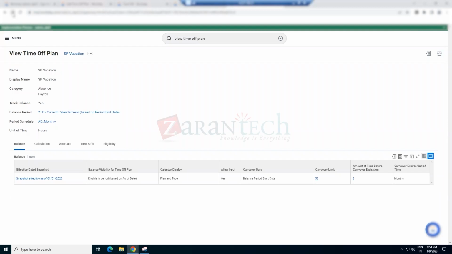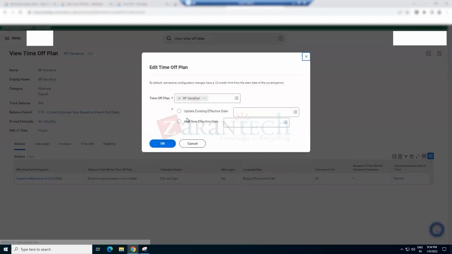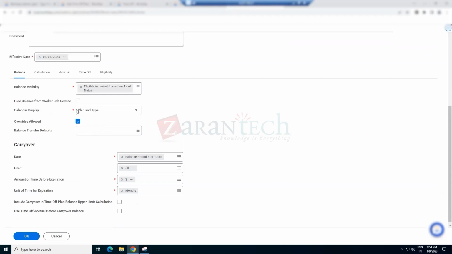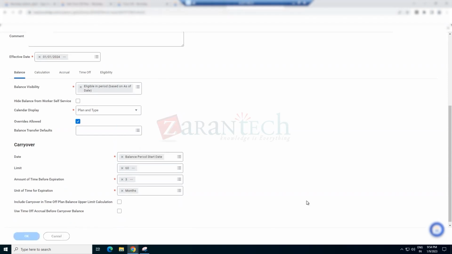Now for example, in this scenario, for the entire 2023, my carryover limit is 50. But from 2024, I want to make it 60. So what I will do, I'll edit the time off, update it, and add a new effective date, a new snapshot, 1/1/2024. I'll make it 60. Okay, sorry. Because there's a new enhancement. So what will happen?